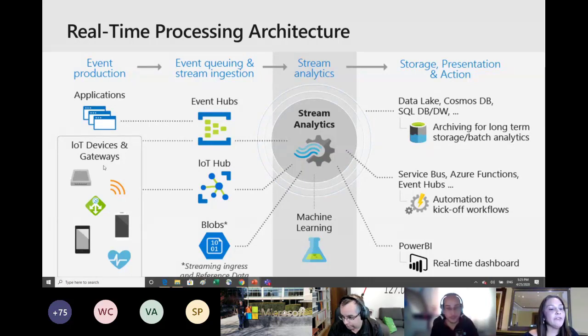So here I have the data source, and in both demos I was using Event Hub. And in the second demo, I was using Stream Analytics to define what is the output of the data. And so we send this data to a Power BI real-time dashboard.